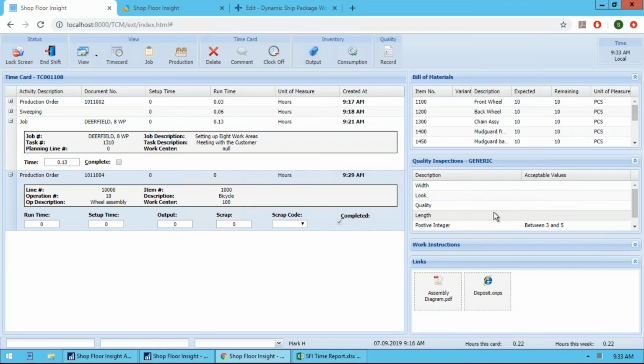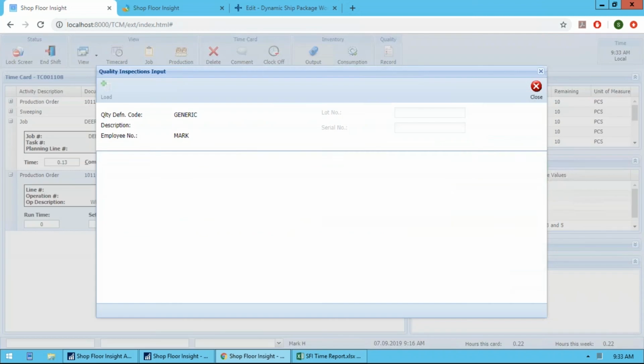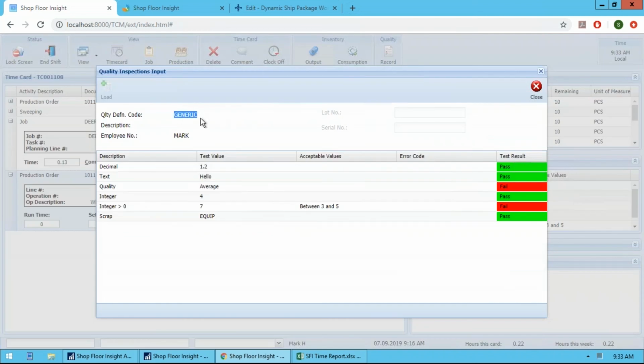And as I mentioned in the output screen, when you do output, you can force people to enter those quality inspection results. And I'll show you what that looks like. So I've created one, I just called it generic, and it's got a bunch of different data types here just for illustration purposes. Normally these would be things like inner diameter, outer diameter, length, wattage, color, whatever you want to inspect for that product or work center or whatever it happens to be. So again, at an assembly work center, you could have a very different inspection for that product than you have at the shipping work center or the cutting work center or whatever it happens to be.